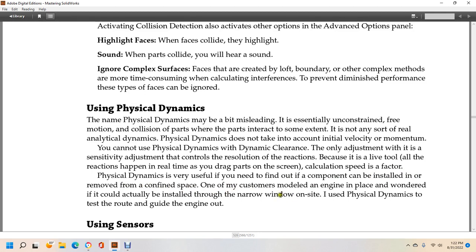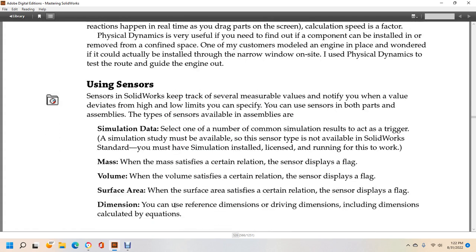One of my customers modeled an engine in place, wondering if it could be installed through a narrow window on site. You can use physical dynamics to test the route and guide the engine out.